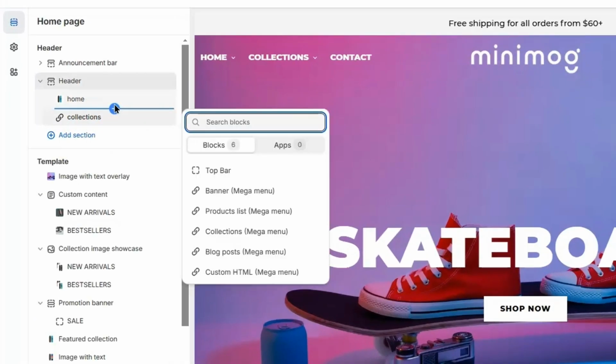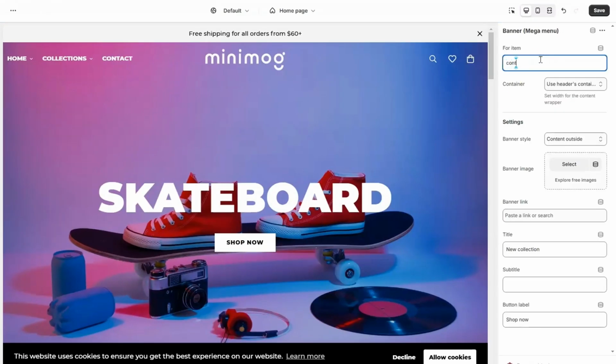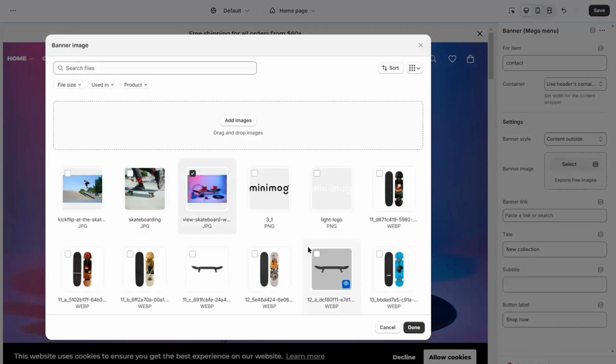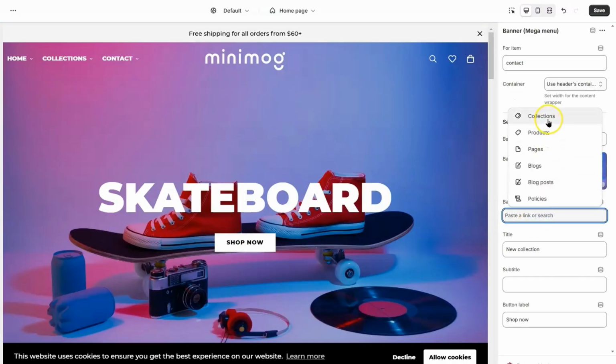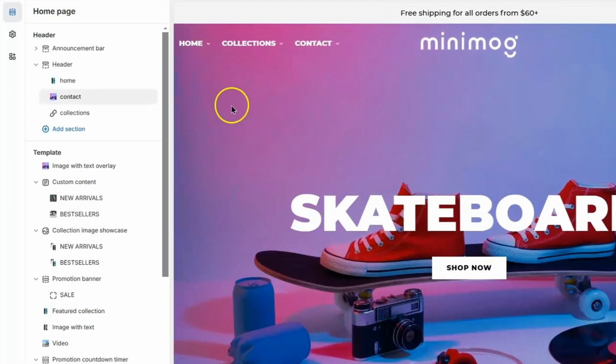We also have a banner mega menu here. If you want to showcase any promotional banner in the menu, you can do that by using this banner mega menu. Since I don't have any good banners at this moment, I will delete this menu.